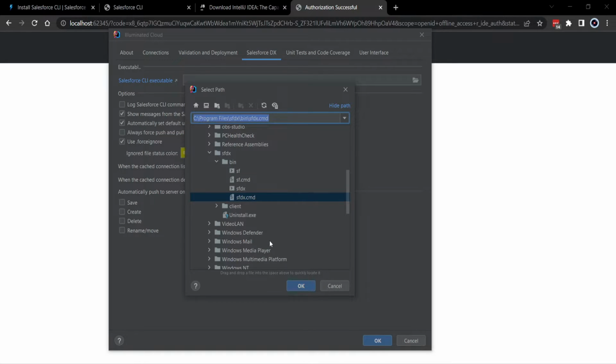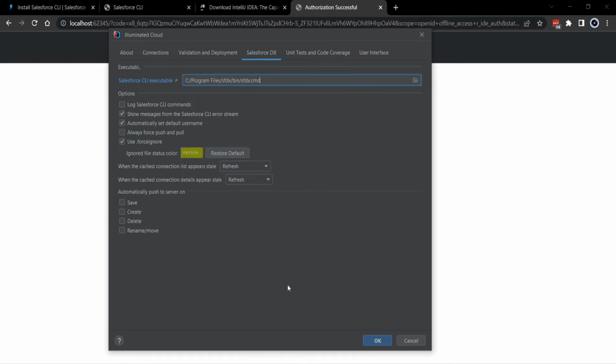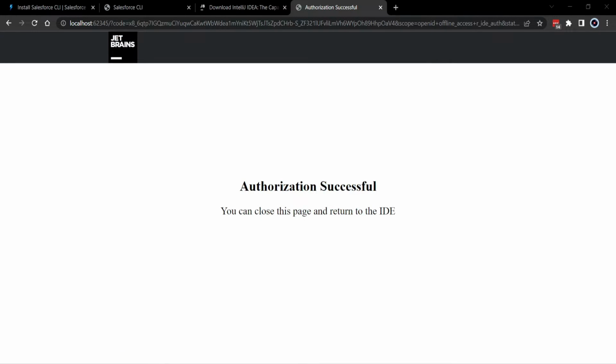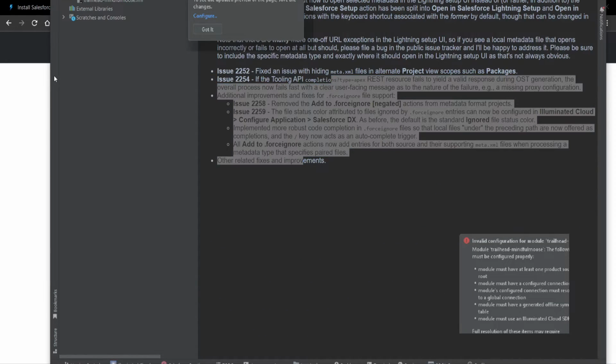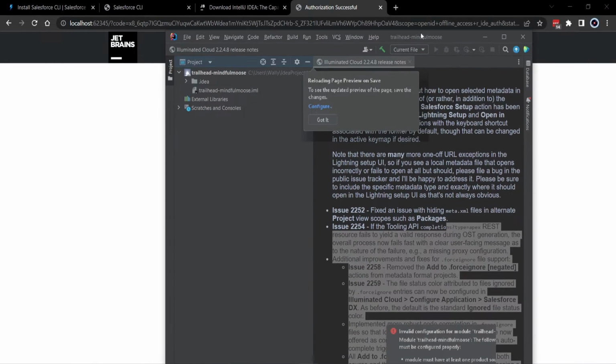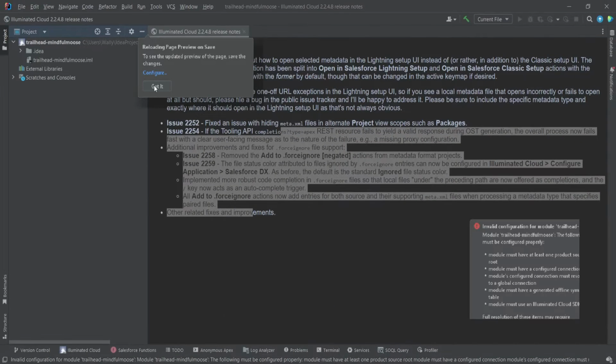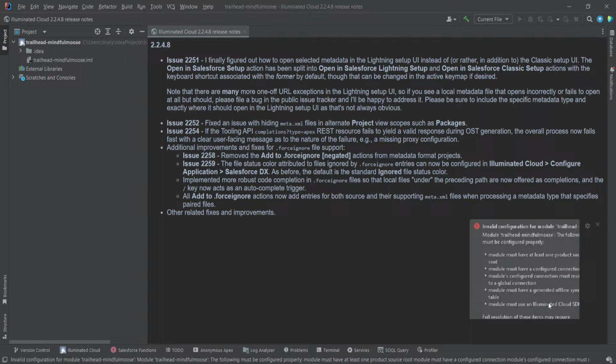And what we need to do is tell Illuminated Cloud where our Salesforce CLI is. We'll hit the little folder, and it went to the correct location, but if you installed your Salesforce CLI in a different location, then you may want to navigate to that. But you're looking for this CMD file here. Now, let me bring this over from my other screen. We have a Salesforce SFDX project that has been generated.